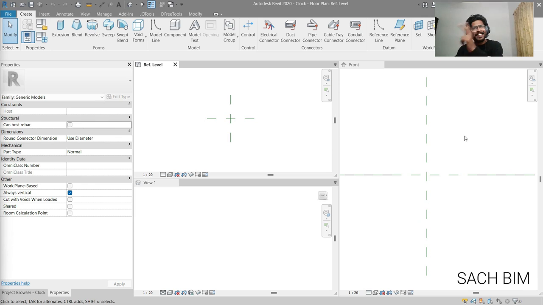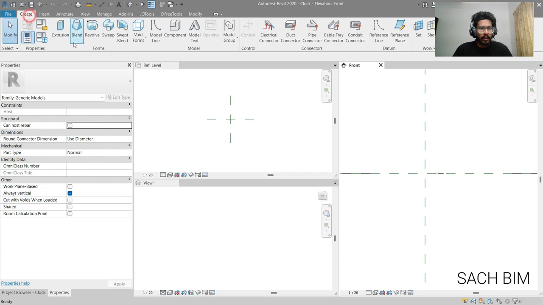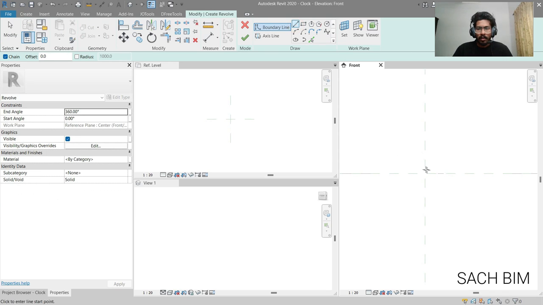And the clock family is a generic model, I mean a non-parametric family. So I'm not going to create any parameter. I'm just really going to create one generic model. So I'm using the revolve option for creating the 3D model form. Create revolve line.